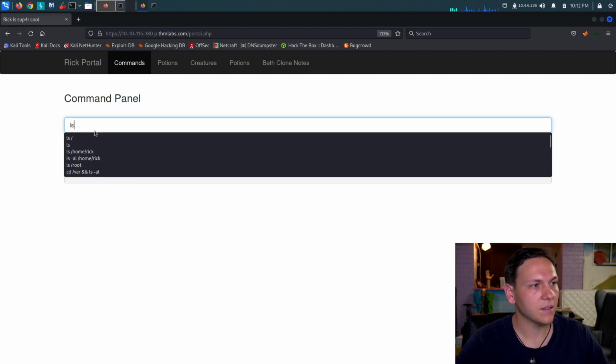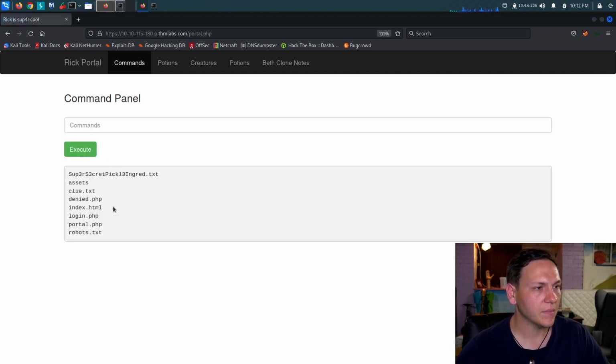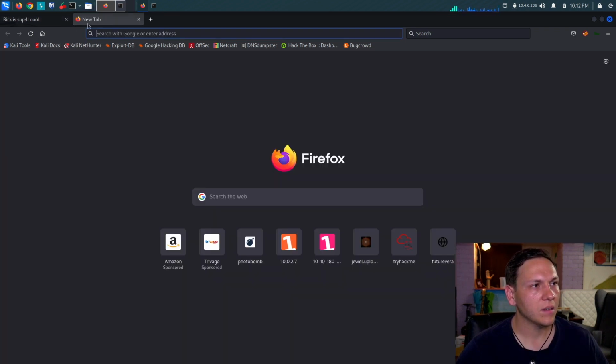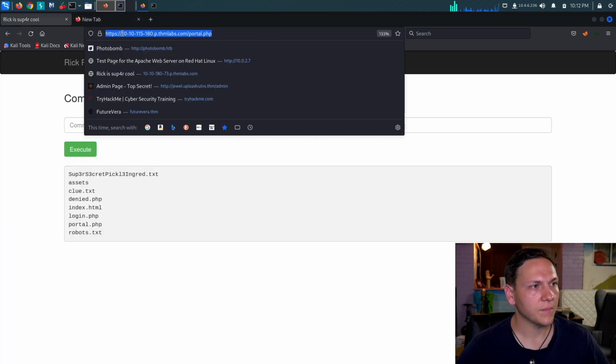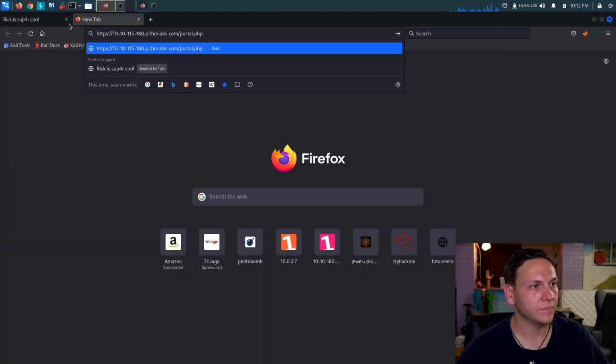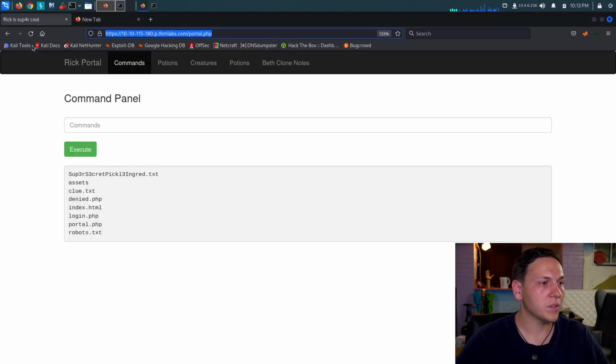So let's list stuff on this folder. And so the first thing we see is super secret ingredient.txt. We should copy that and then open it up on the new thing. We've got assets, which we've had a look at. We've got clue, denied, index, login, portal, and robots.txt. So let's have a look at what is super secret ingredient.